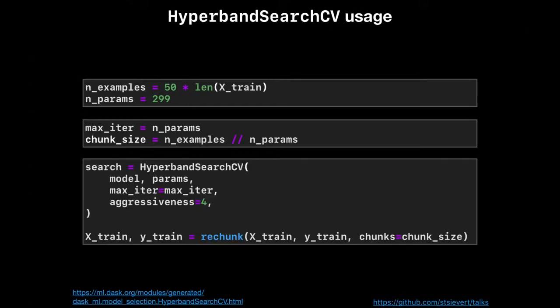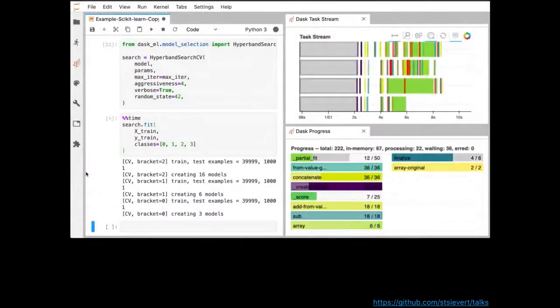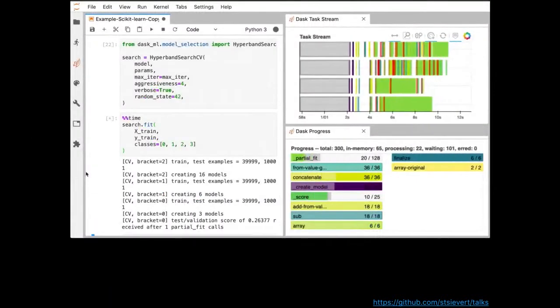With those, I can easily create Hyperband Search CV, and then I can rechunk my array to obey the chunk size, right? With that, I can call search.fit, and I see things happen. Of course, this specification of n examples and n parameters didn't exactly specify the amount of computation that would happen. If I want to know that information, I can use search.metadata.